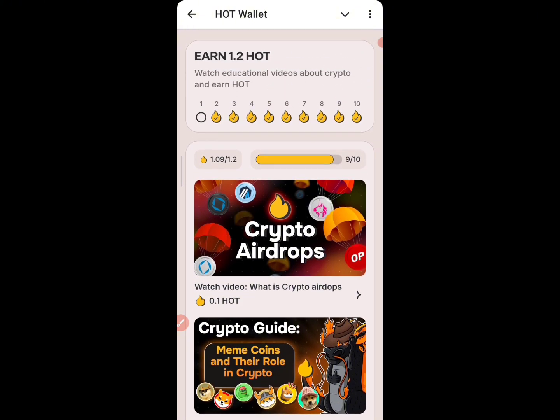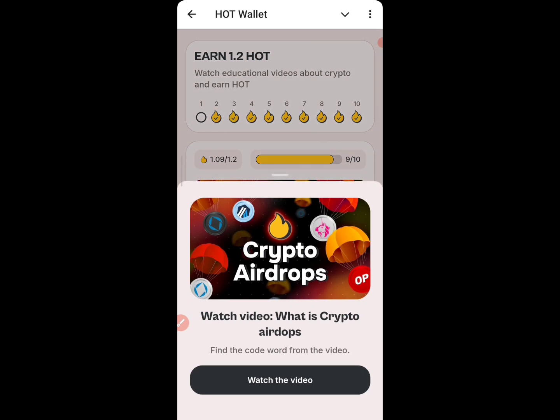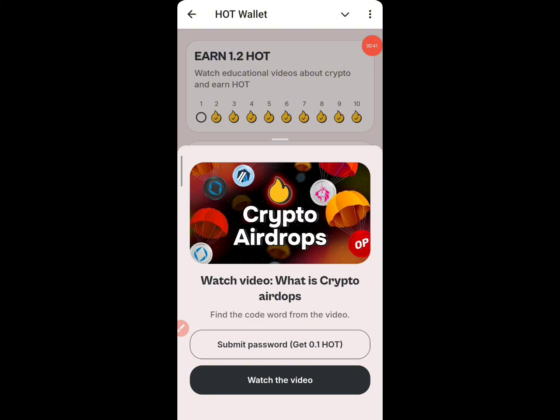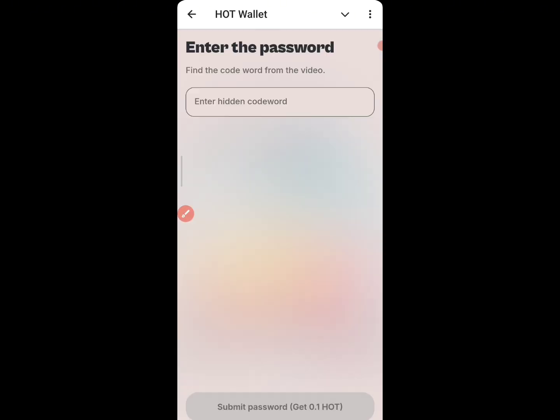So let's go into this. Once you come into this, you click on this straight and you're going to see watch the video. So you have to click on watch video and go ahead to YouTube to check it out. All right, so when you're done watching this particular video, you are going to see submit password just this way, and let's try our luck and let's try what we got from the video.